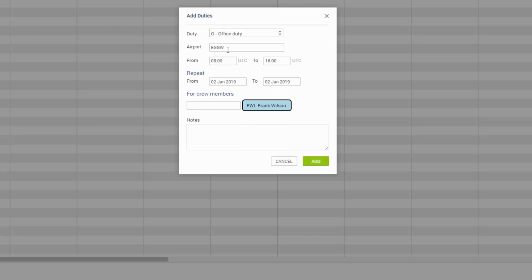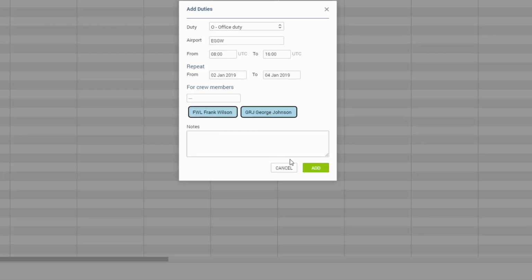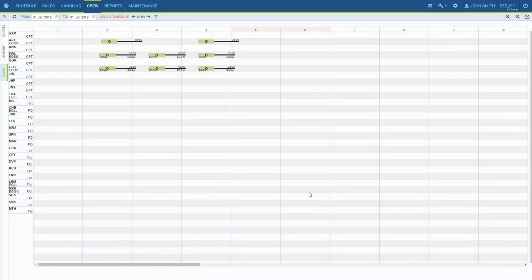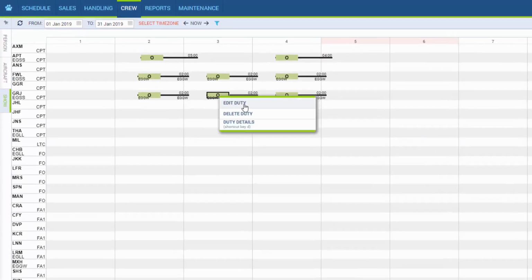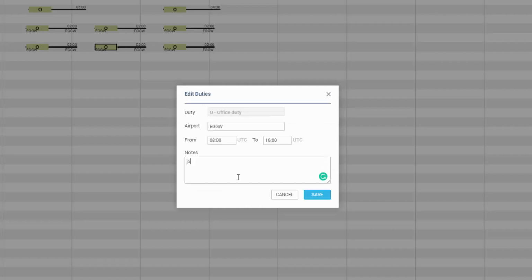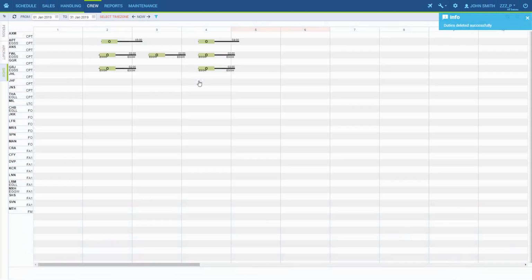Office duty, airport, the times. Here we can select the time range and assign the same duty to multiple crew members, so there is no need to add the duty to each one individually. And some notes. The details will be visible at the bottom of the screen. We can edit some details by using the Edit Duty option, or we can delete the duty here. And that's it. This is how we assign the office duty.